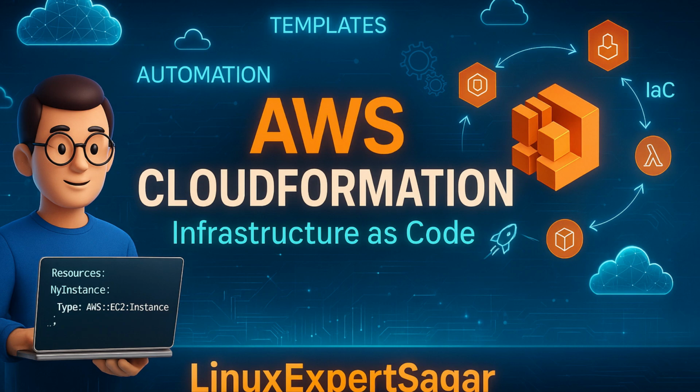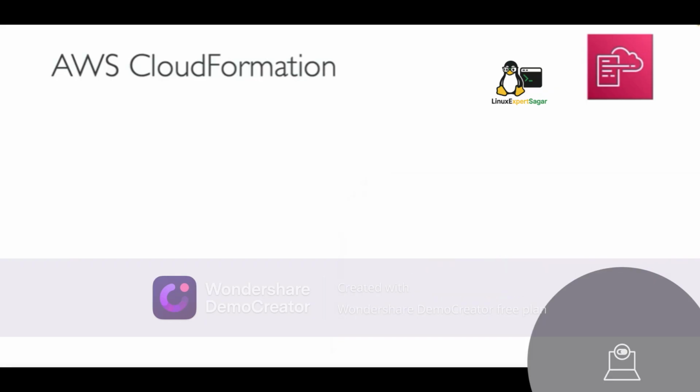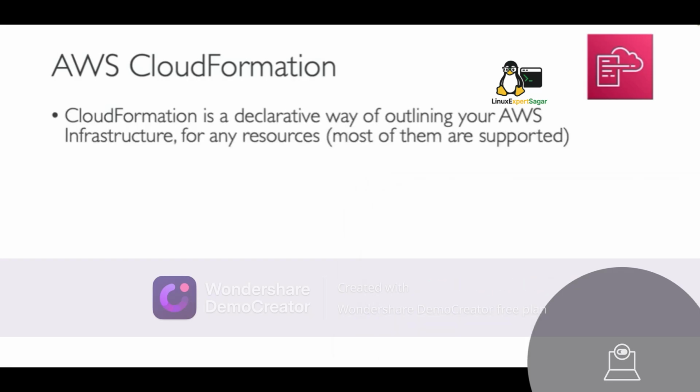So now let's learn about AWS CloudFormation, which is one of my personal favorite services in AWS. CloudFormation is a way for you to outline your AWS infrastructure for any resources for this using just code.